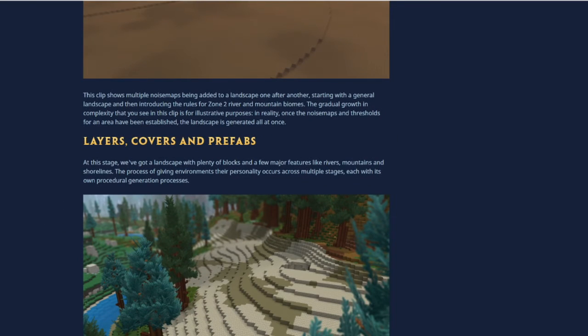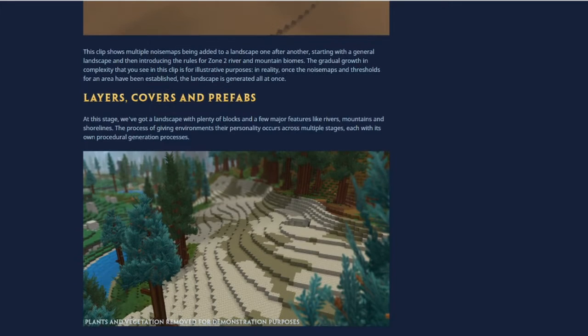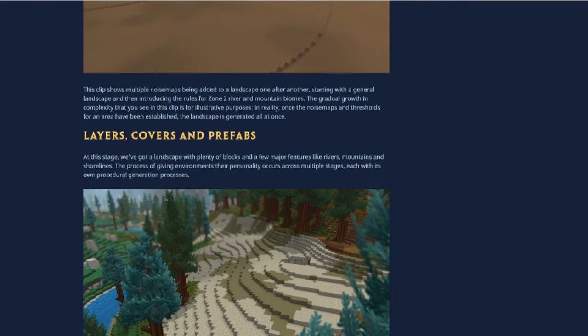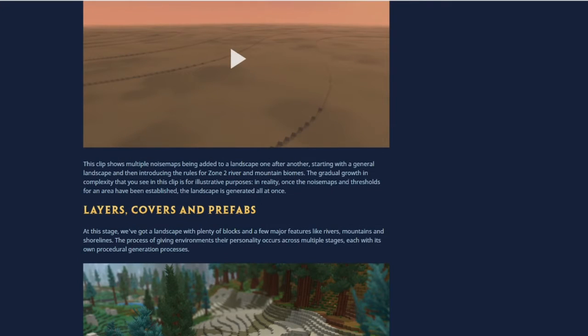But anyway, continuing everyone, they say this clip shows multiple noise maps being added to a landscape one after another, starting with a general landscape and then introducing the rule for zone 2, river and mountain biomes. The gradual growth in complexity that you see in this clip is for illustrative purpose. In reality, once the noise maps or thresholds for an area have been established, the landscape will generate all at once.